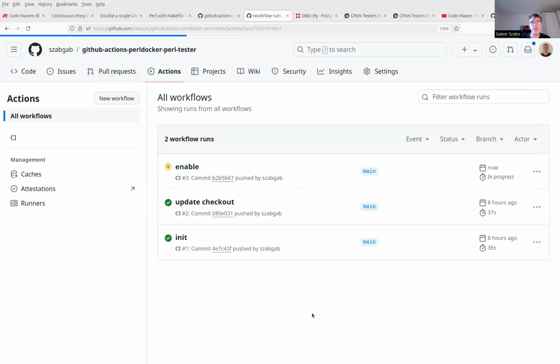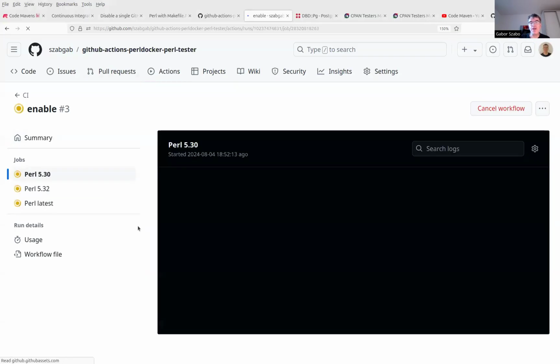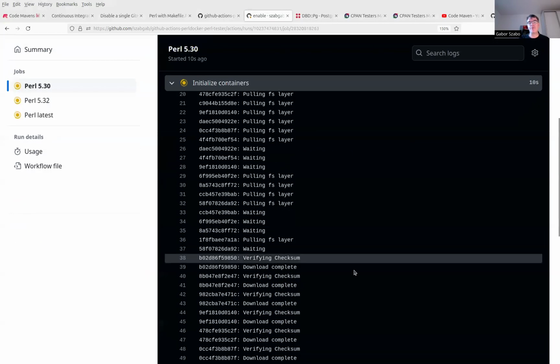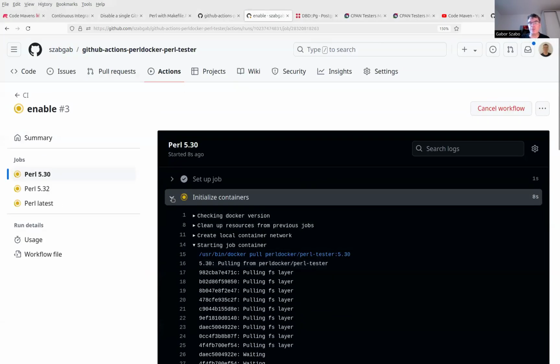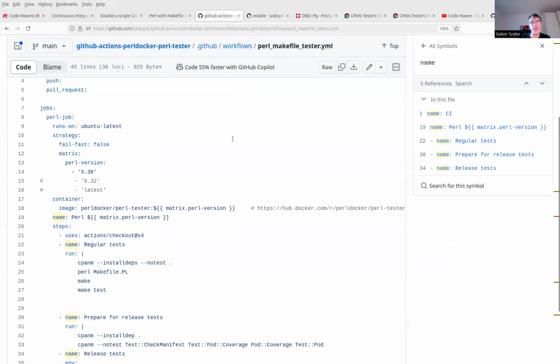Now this is running or waiting to run. And as you can see, it has 3 jobs here because of the 3 versions, each one of them has its name. And then you can see that it's doing whatever needs to be done. While it's working, let's go on. So this is how we set up what container to use.